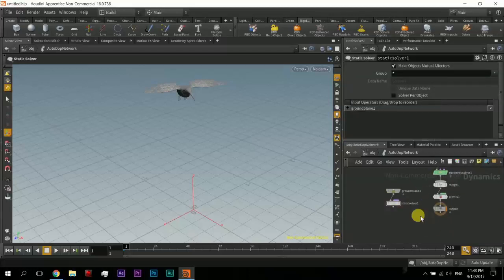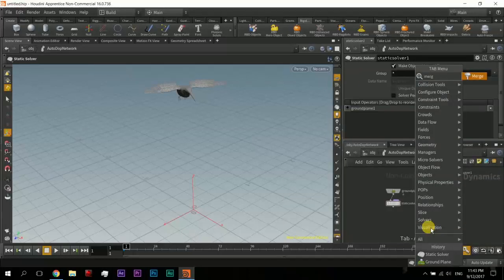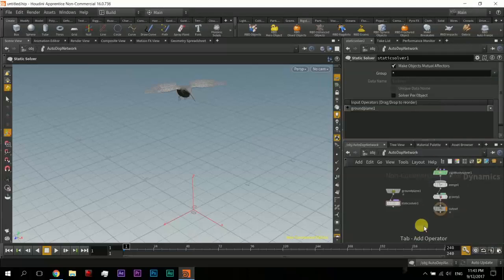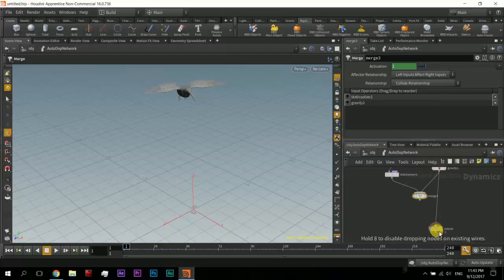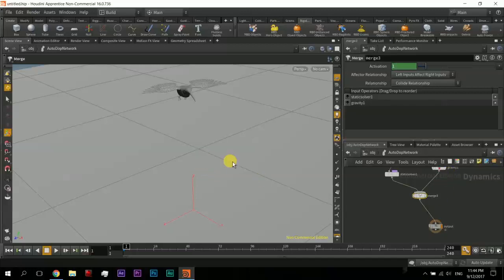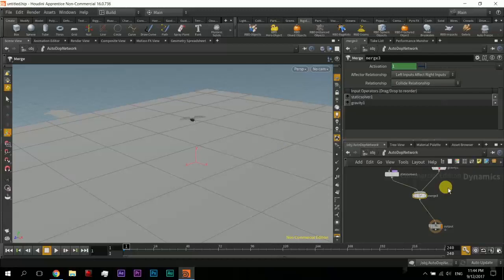Now we have to merge both of these things together. So we're gonna press tab again, and we're gonna create a new merge node. And now we connect our static solver to the merge as well as the gravity, and the merge will now connect to the output instead of the gravity. And there we go, we have our grid object here.